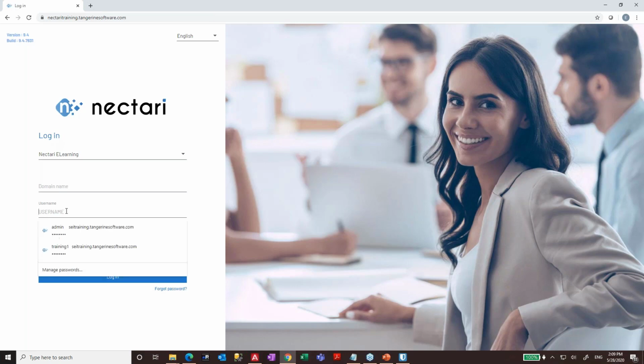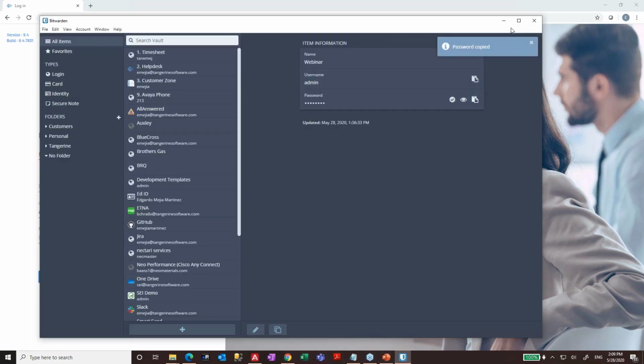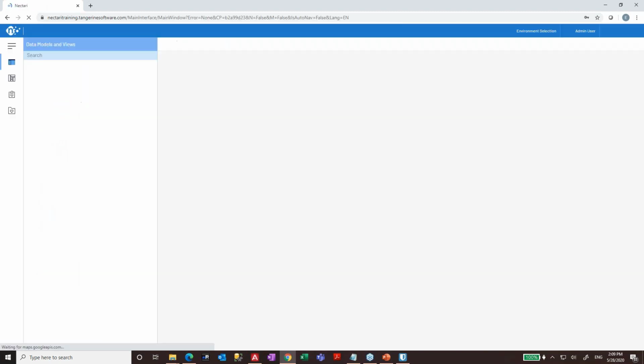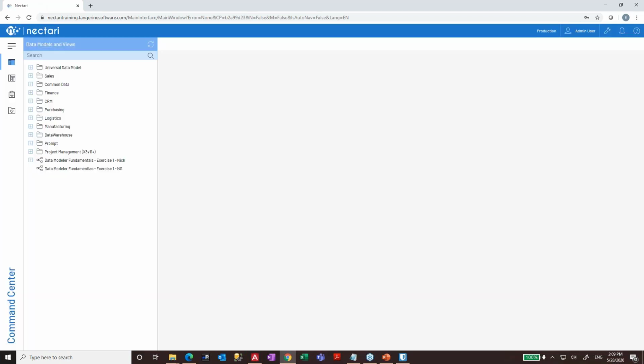So of course we need to access. It's going to be admin. For this environment, we have another password, of course. It's not the one that we usually use. And this is going to be the web application.